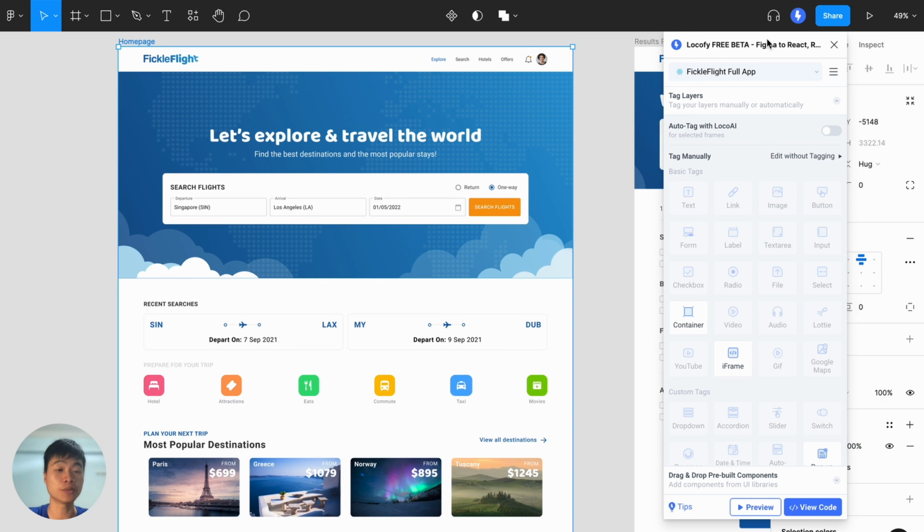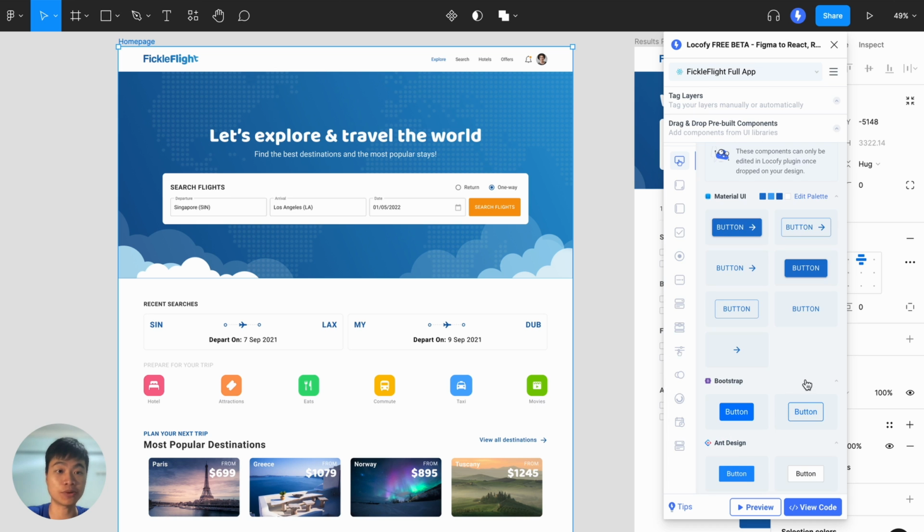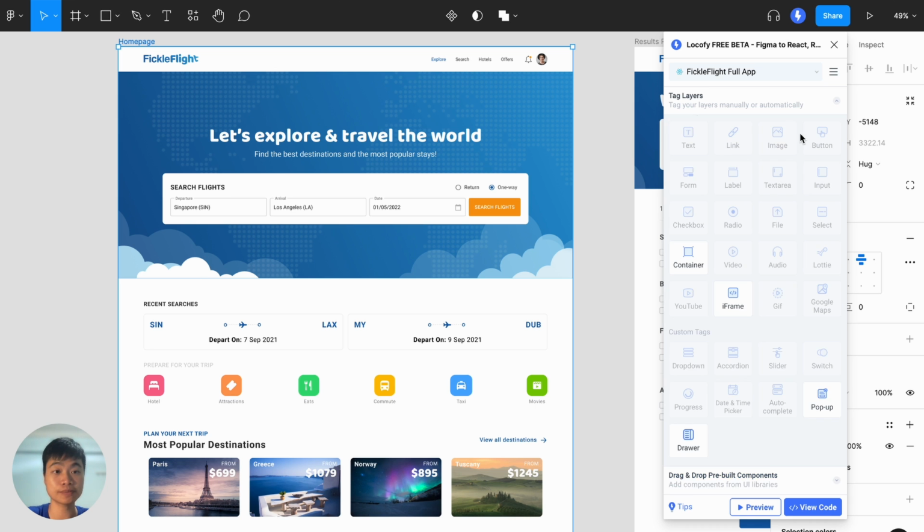Awesome. So this is the Locofy plugin you'll see after going through a quick onboarding process. And I'll show you the main things you can do. Firstly, we have tagging of layers, and this is the most important feature of Locofy. I'll quickly explain what that is soon. Next, we have drag and drop for pre-built components, and this is great when you're working with a new design. We can also preview and view our code.